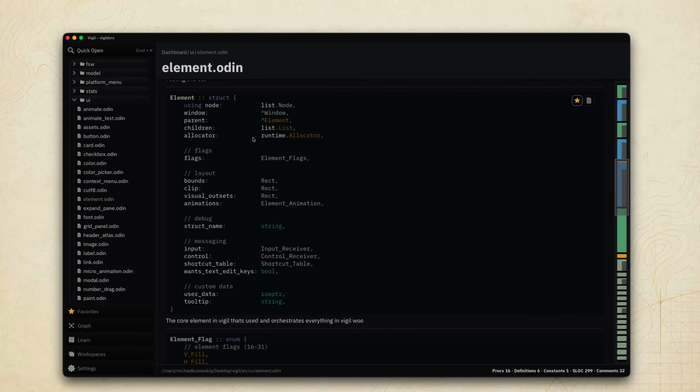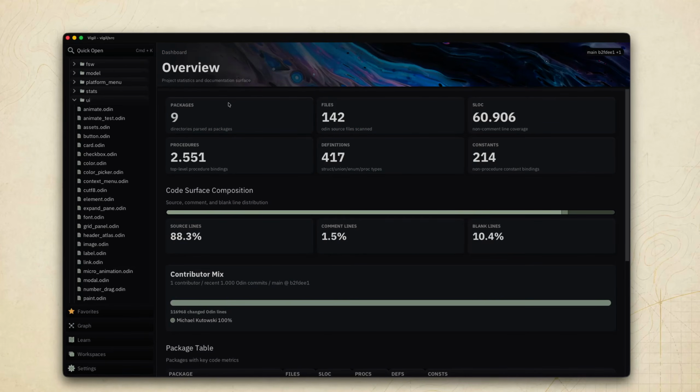Now, when we want to look more into our workspace, we can actually go back to the dashboard here. This is describing your whole project as a whole. It gathers all the statistics about your project at the start or after changes as well. So what we can see here right now, Vigil itself is built off 9 packages, has 142 files, lots of lines of code, lots of procedures, and in general, you also see the amount of comments we have in general.